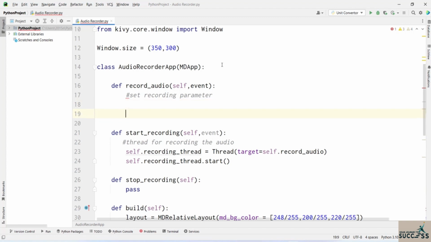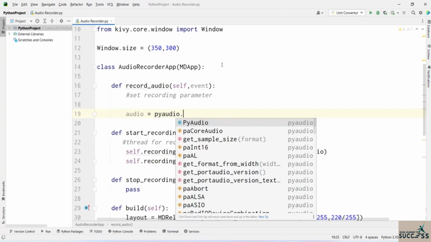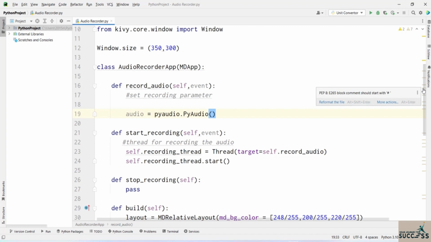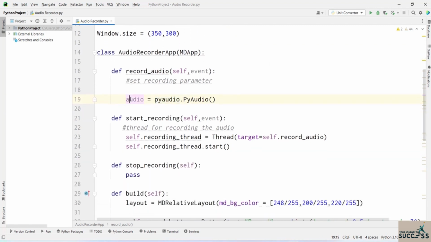Okay. So first of all, I will create the PyAudio object. Right in here, I'll say audio is going to be equal to this class PyAudio that we have previously imported from the pyaudio module. Now this creates this audio object, and you can access all the functions and attributes that we have inside of this class PyAudio. This contains all the necessary functions and attributes that we're going to need for recording the audio.